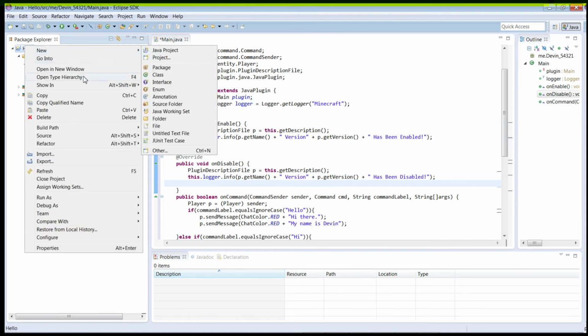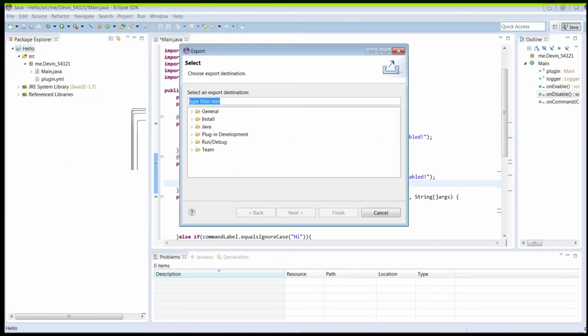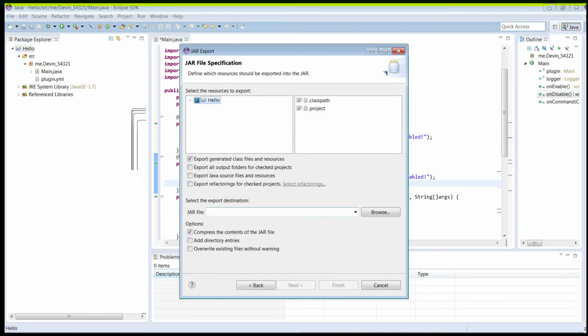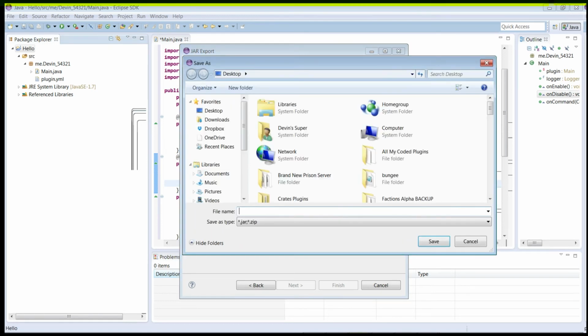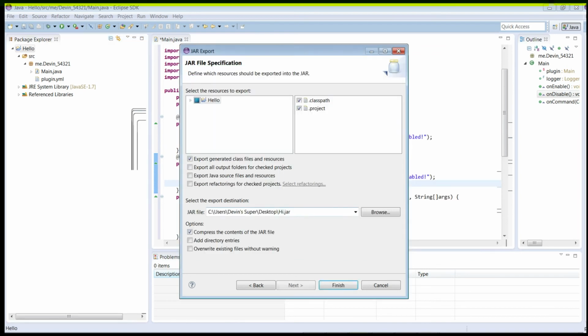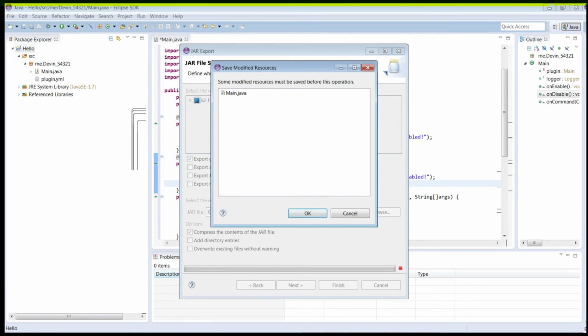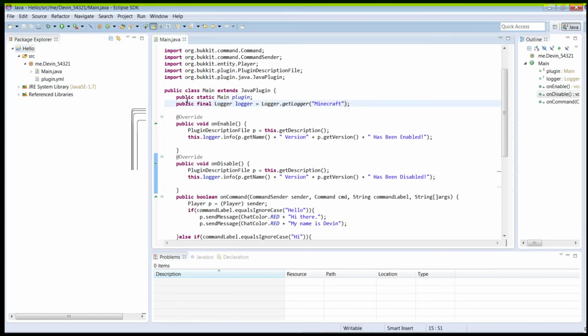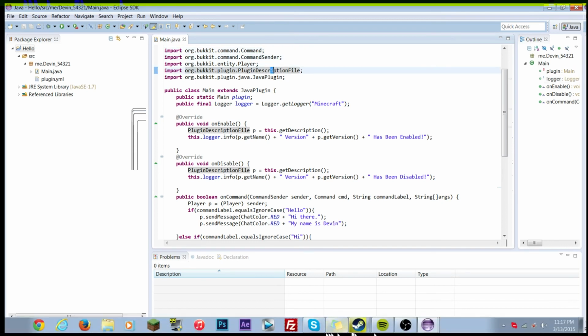So let's go to export, and you want to choose general, no wait, it's in Java, a Java and a jar file. Next, and let's browse. We need to put this somewhere. Let's put it on our desktop. Let's hit save. Desktop. Oh, we have to name it. So let's name it hi.jar. There we go. So now it is defined. We have hi, and then we will hit finish. Hit OK. It just saved our file, and I will see you guys when we are running the actual command.